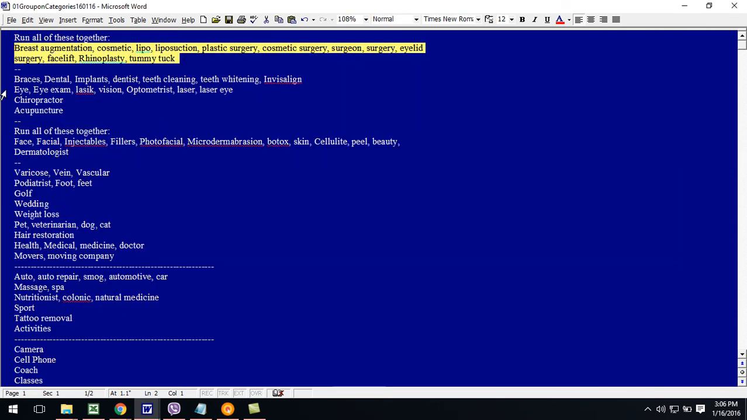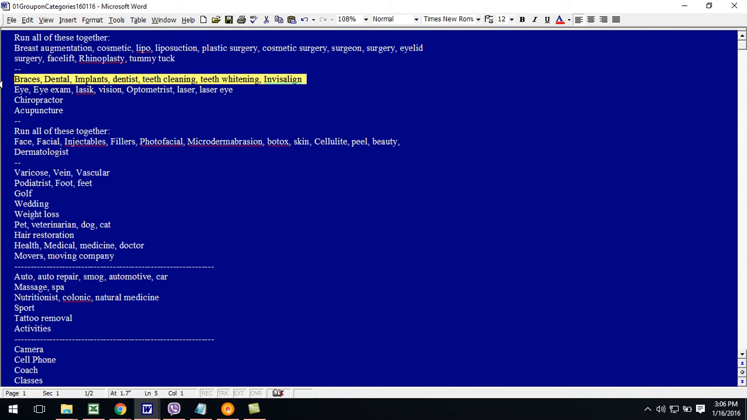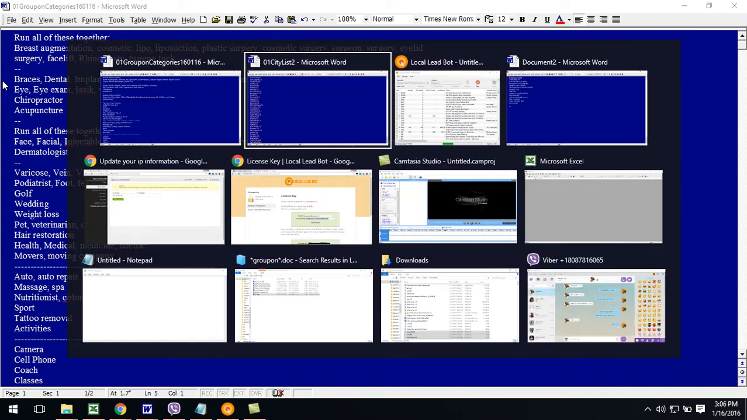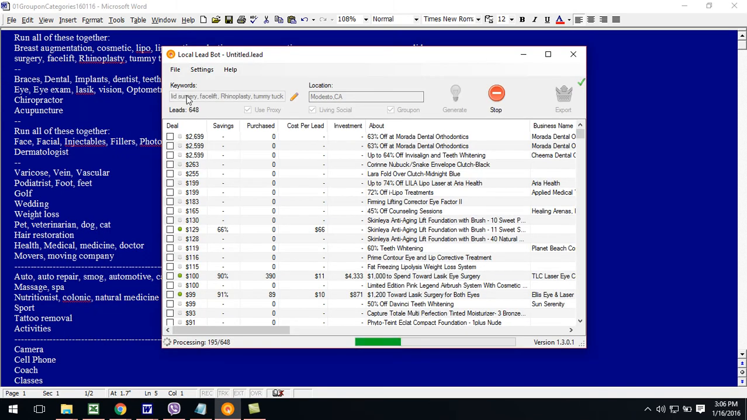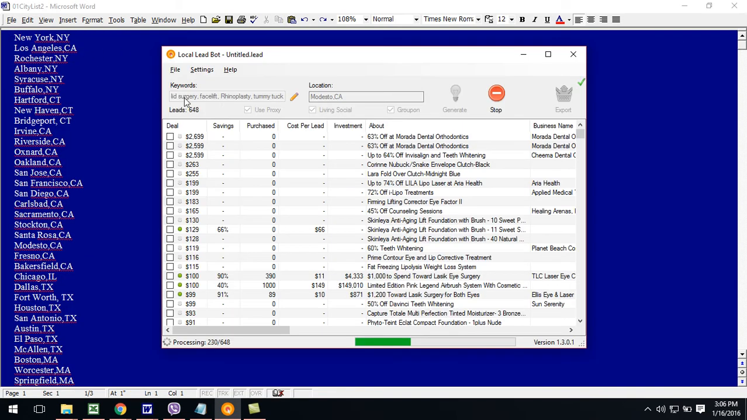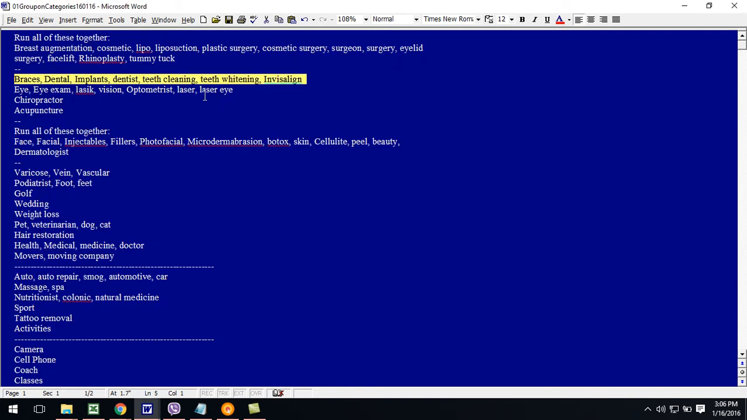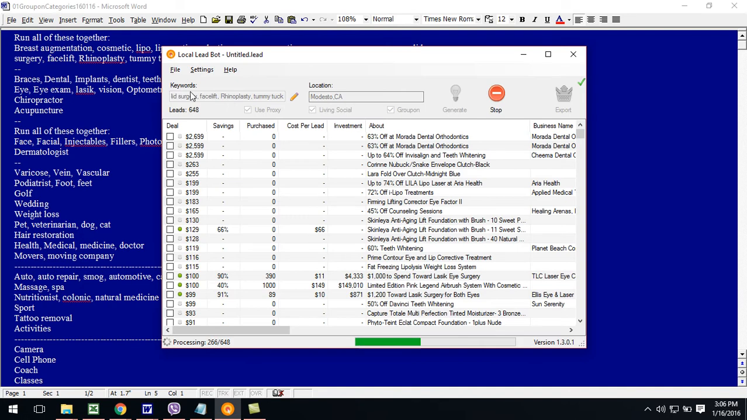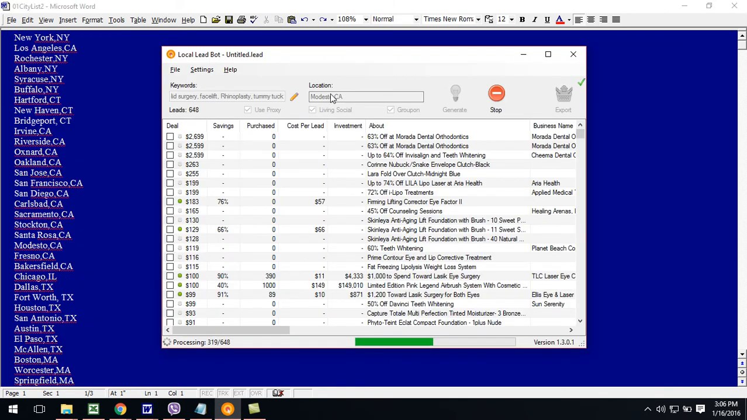Then we would go back and take our second keywords and go Control C. Then we would put our keywords in here and start off at the top again. So we would have the second set of keywords, which is braces, dental, etc. We'd put New York in here and search, and then Los Angeles, then Rochester, and we go all down our list with the dental keywords.